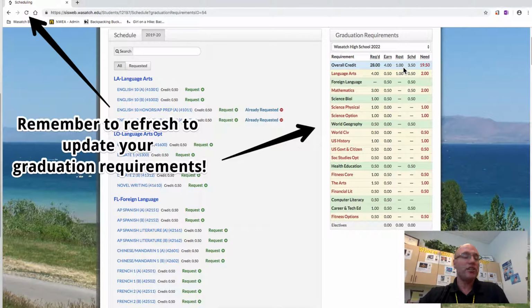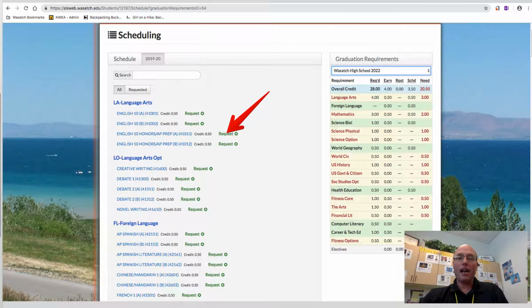So pretty easy, but make sure you request a full schedule. Next, if you'll remember back on this, we've got something new going on. If you're looking closely, it says English 10 Honors, and then there was an A.